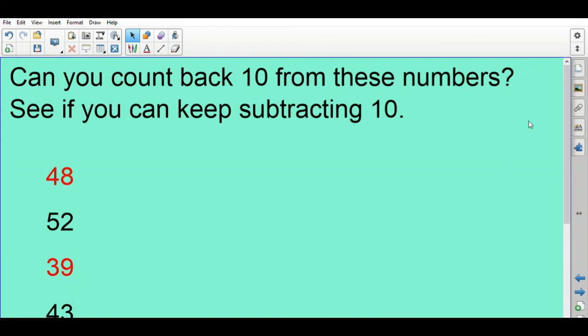Good luck with those, and do watch this one as well as the other one about adding and subtracting multiples of 10.